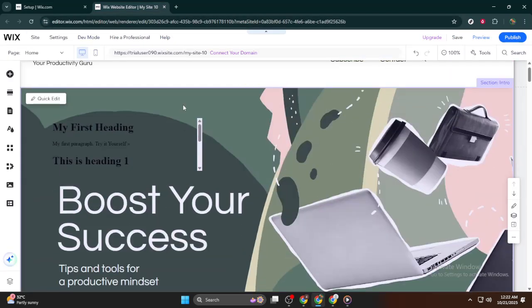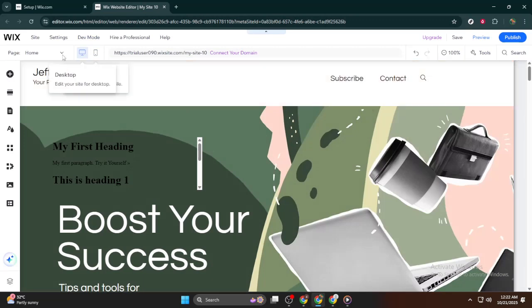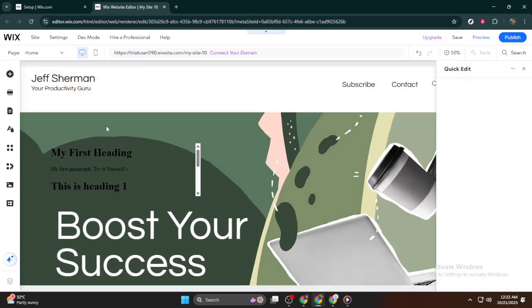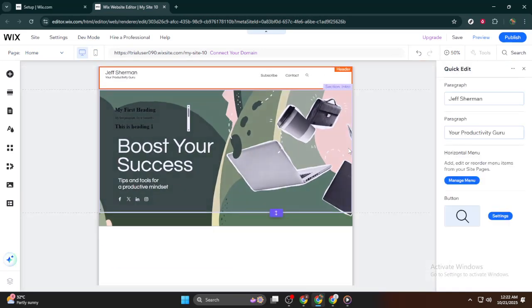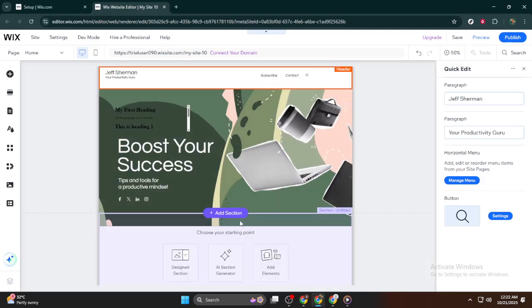With the Wix editor open, navigate to the page that contains the section you intend to remove. It's crucial to be on the right page as you'll be making changes directly to the layout. Take a moment to review the page so you're sure it's the correct one with the section you want to delete.